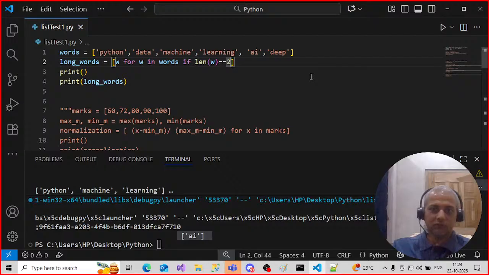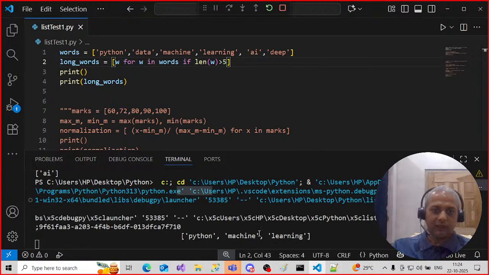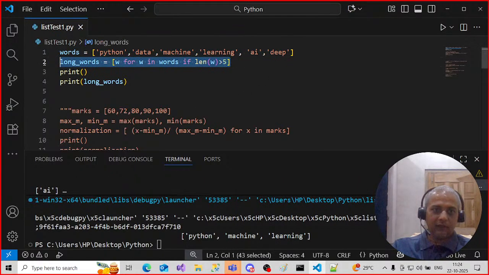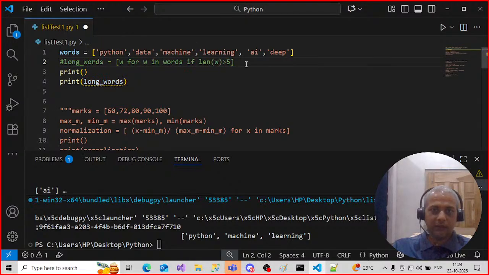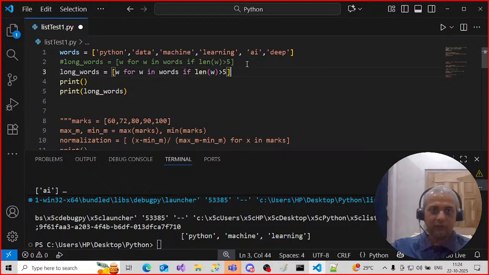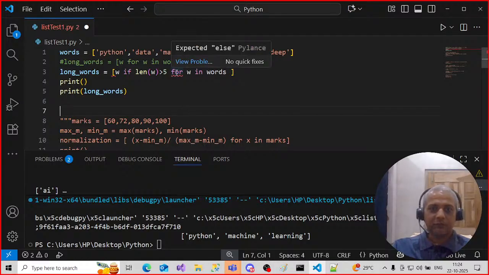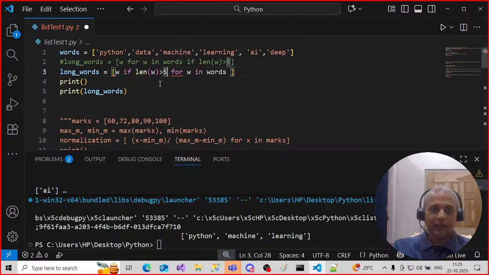See, but my question was to find out the words whose length is greater than 5. So I am taking this one. Now I will transform this as you are saying and let us try what will happen to it. So if I am working like this way, okay, see what it is saying. Expected else part. Else is also required, right? Yes, else is also required.